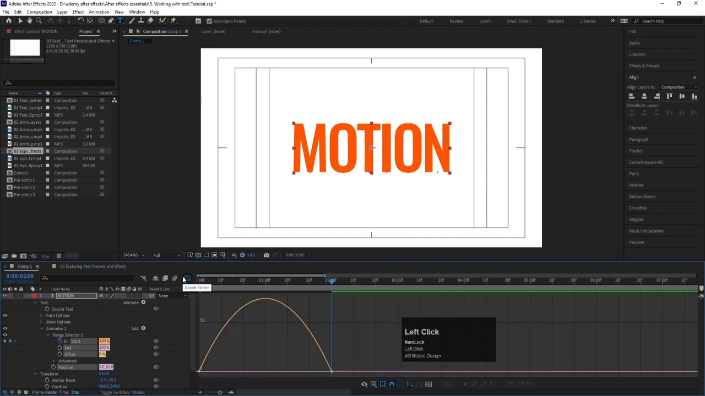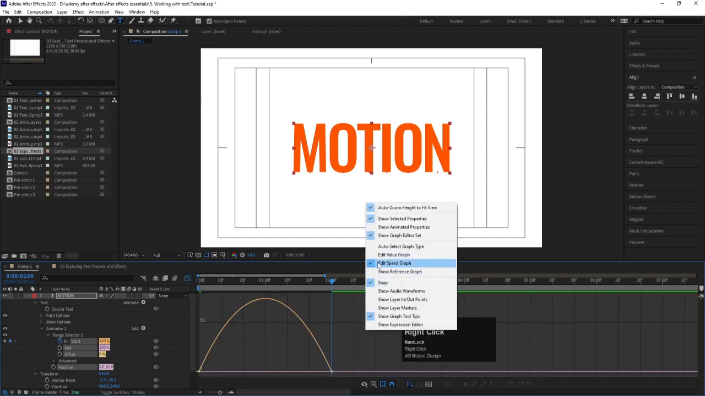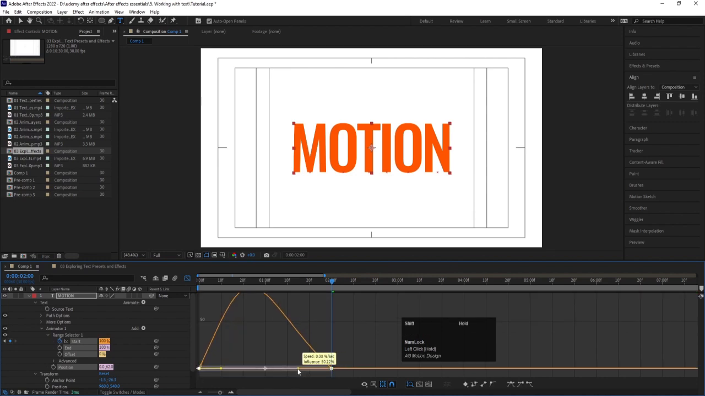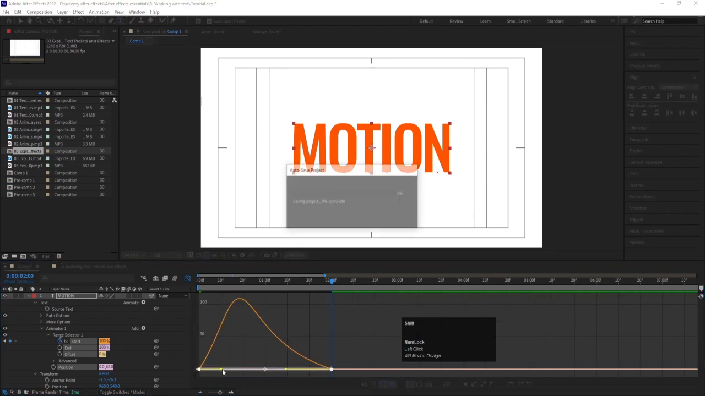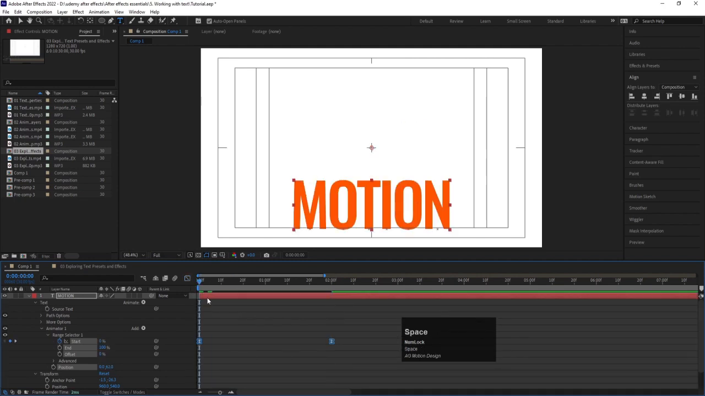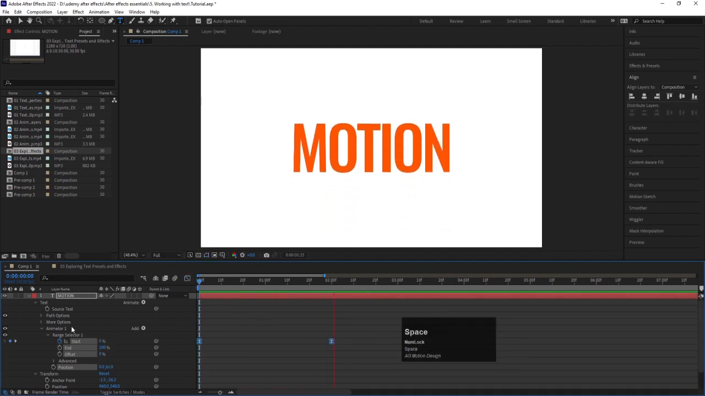Then I can go to the graph editor, right click and I'll make sure that I'm in edit speed graph. I can select this graph and by holding shift I can move this handle over here and by holding shift I can move this handle over here. So if I hit play now, I'll get this kind of animation.